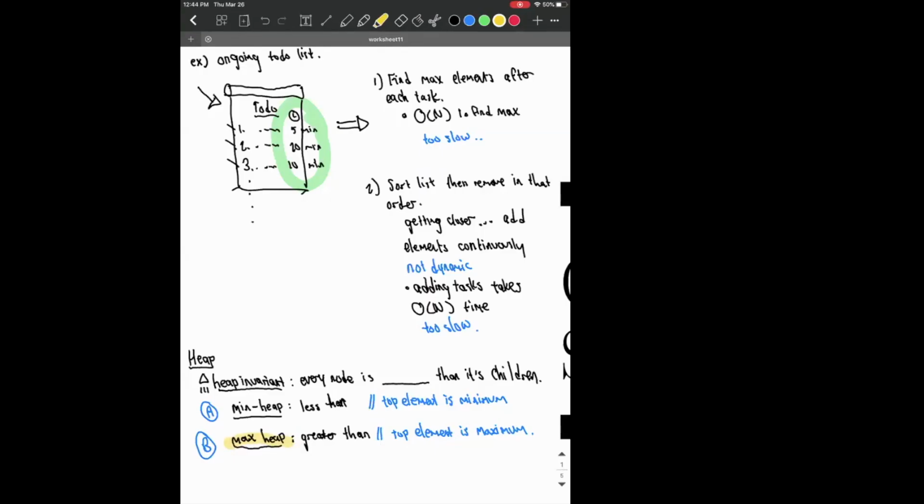This is because the top elements are the ones that take the most amount of time. They are the maximum, as we see here. And we perform tasks by just pulling off the top elements. And based on the heap invariant, we know that the elements being pulled off, the order in which they are pulled off, are based on whatever is the maximum element at the time.